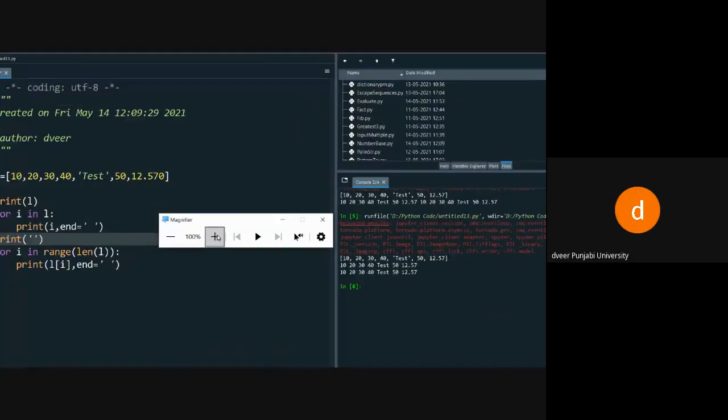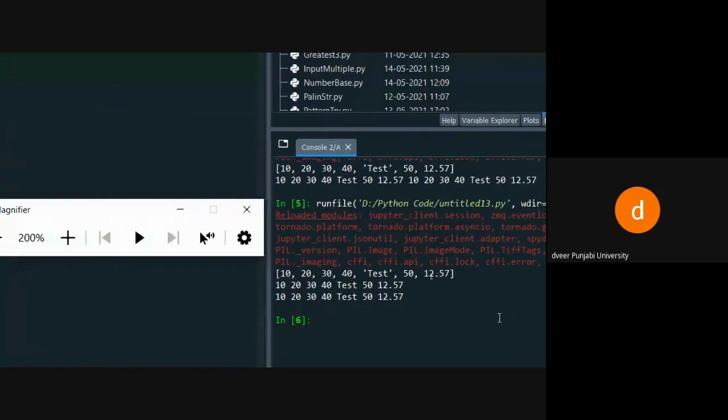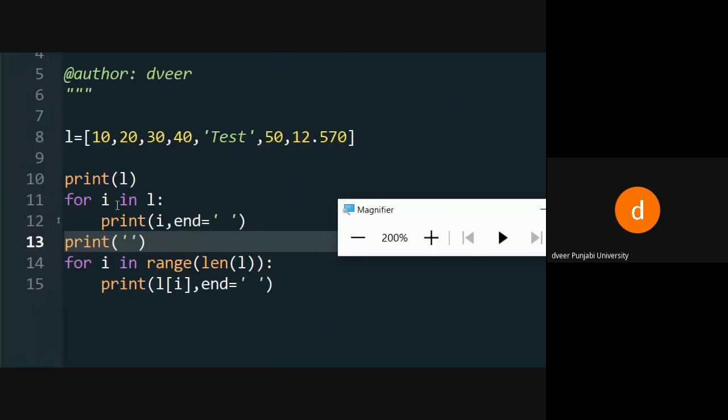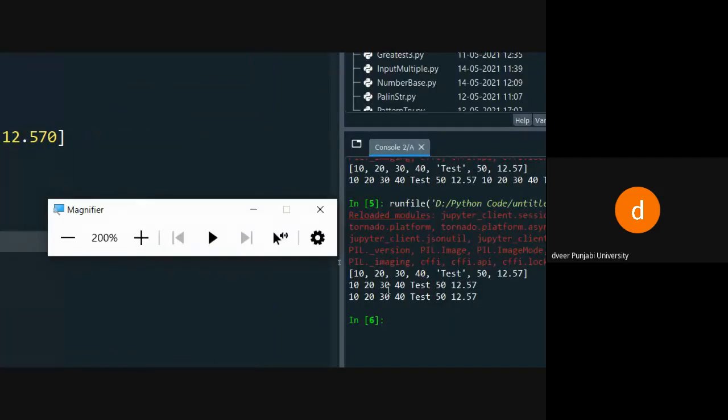Now look at the output. So this is how the output will be printed. In the first case, we printed the list itself, so it will be printed in the format of a list, using square brackets. In the second case, we are printing individual elements of the list using a for loop, for I in list itself, right? So every element of the list will be printed.